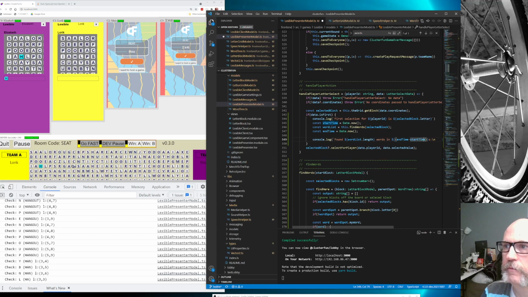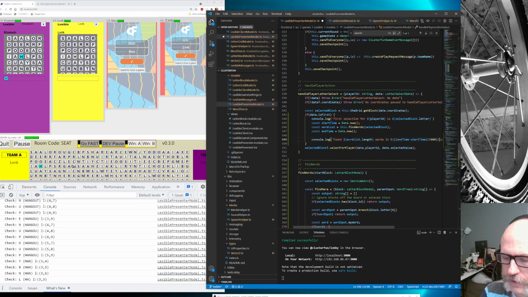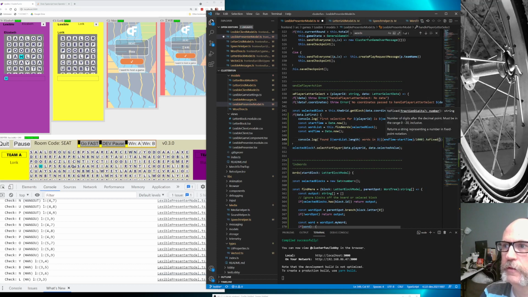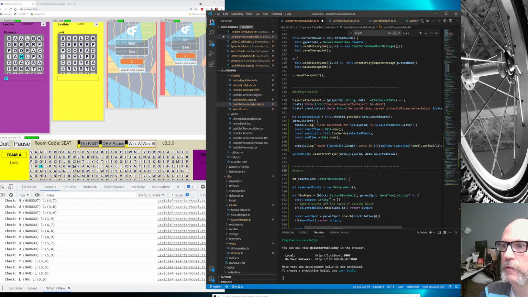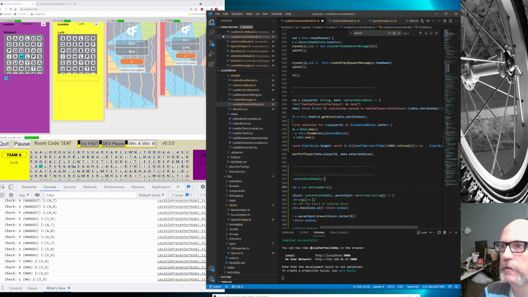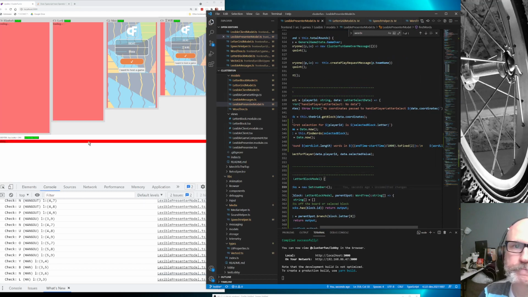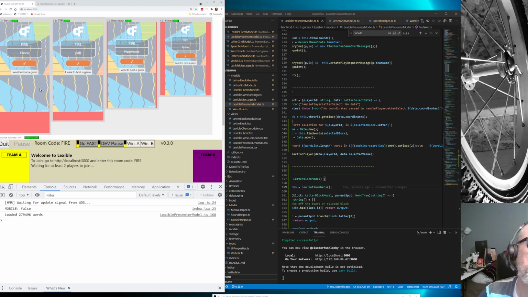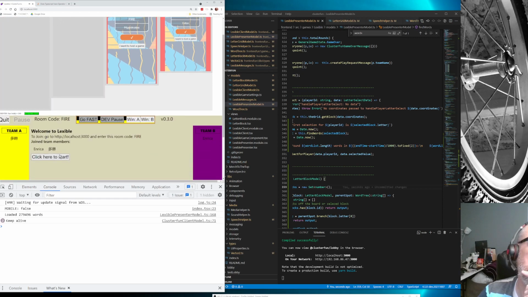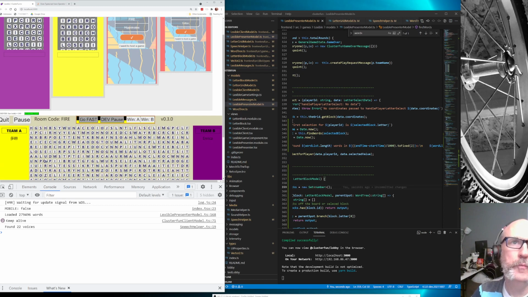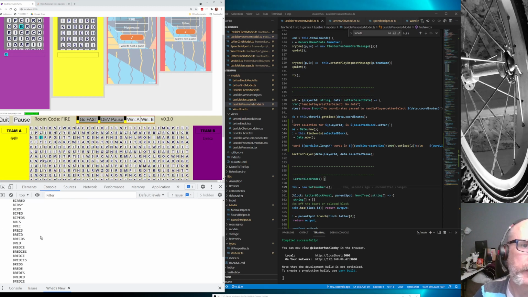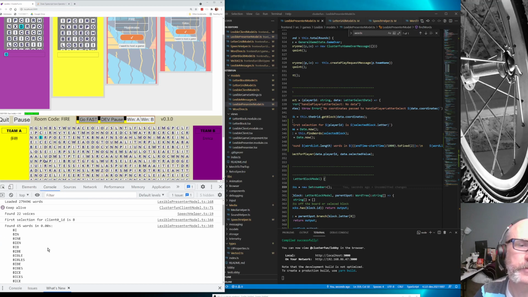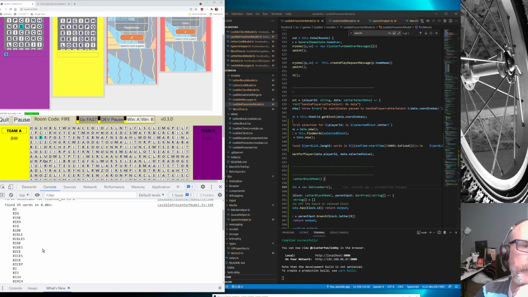divided by, let's add another parentheses here, divided by 1,000 dot to fixed, just 2 decimal places, and then there we go. Seconds. Save. And I gotta go do this all over again. Quit, clear, do. Okay, here we go. B. And found 65 words. Oh, it's fast. Super fast. Like, not even noticeable.